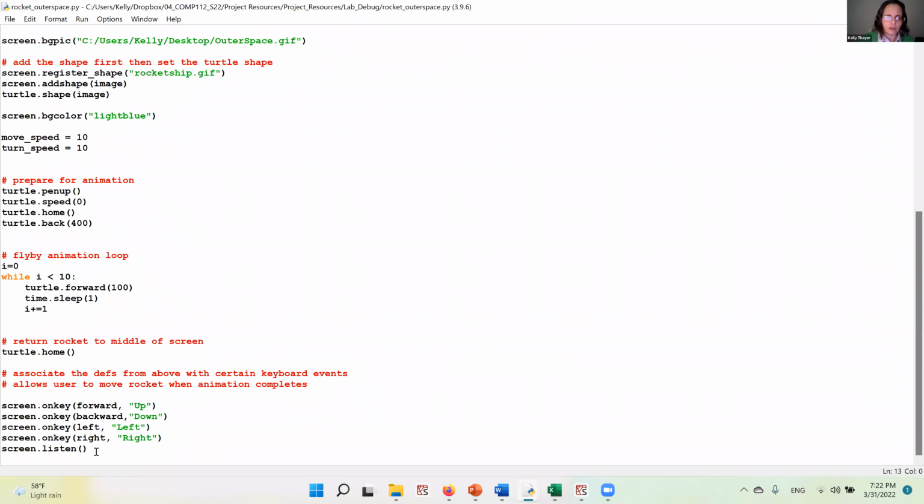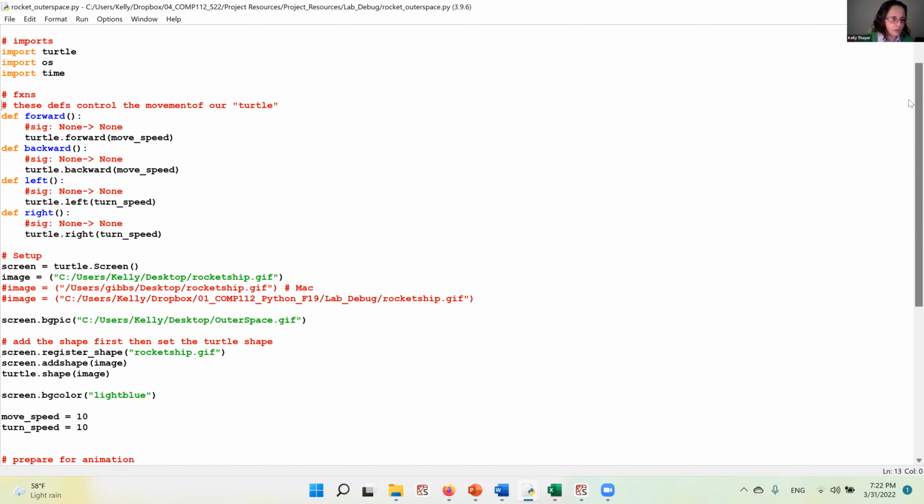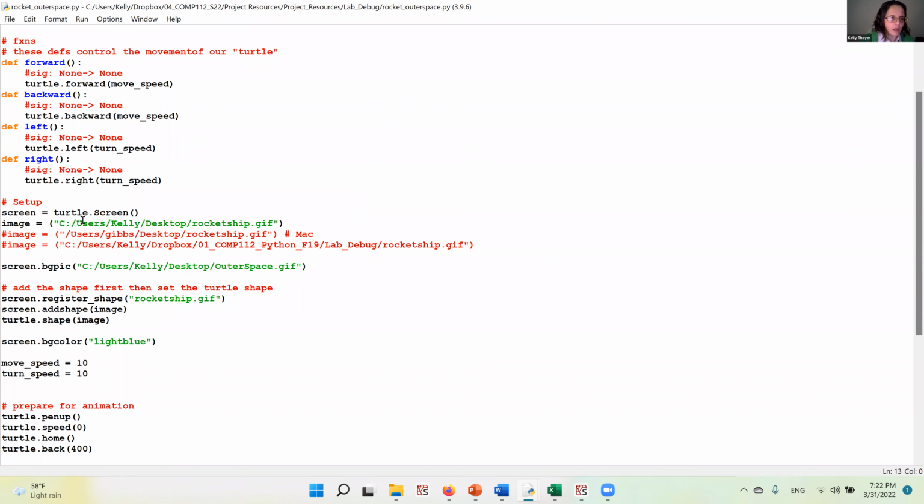All right, so that is it for this code. Just to summarize, we talked about 3 major things. We said that we wanted to have the goal of setting the rocket ship to be a turtle, which we have done by getting this image and registering this image right here. We talked about loading a background image, which we did. Again, we needed to define the screen, and here is our screen.backgroundPic, which caused the image to be displayed in the back.